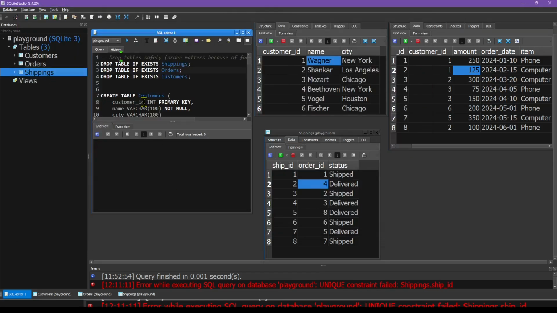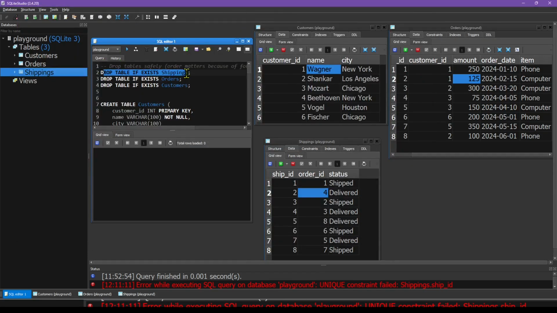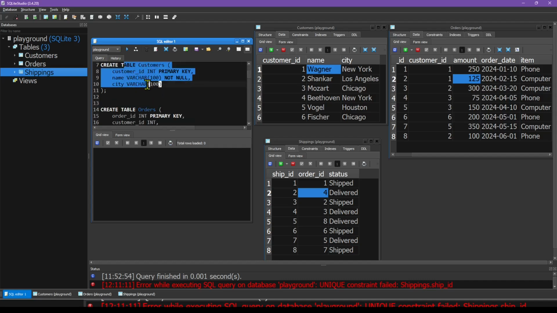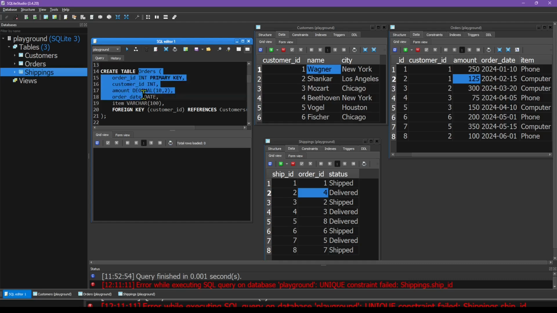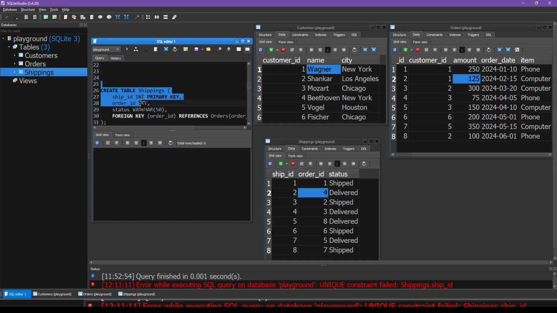So let me just show you. These are the commands I used. I dropped the table first, all three of them, in case they existed. Then I recreated those tables. That was my customer table. This is my orders table. Then I recreated my shipping table.